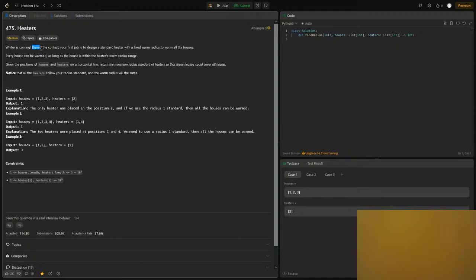Winter is coming. No, summer is coming. During the contest, you design a standard heater with a fixed warm radius to warm all the houses. Every house can be warmed as long as the house is within a heater's warm radius range. Given the positions of houses and heaters on a horizontal line, return the minimum radius standard of the heaters so that those heaters could cover all houses. Notice that the radius standard and the warm radius will be the same.